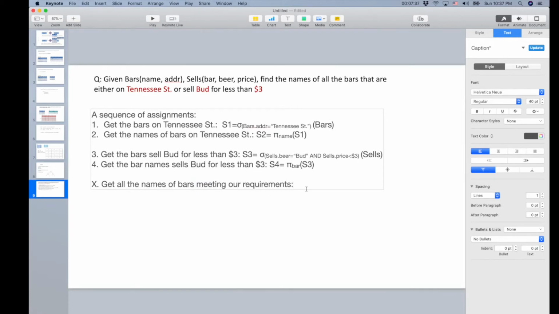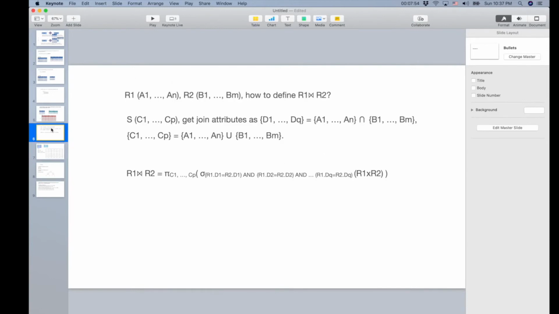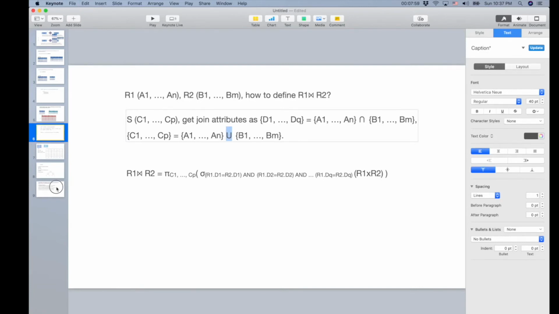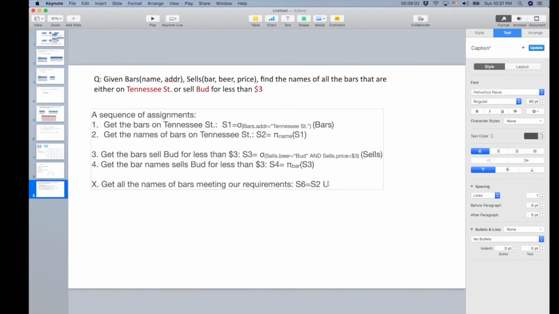How can we represent this? We can use union, right? We can define this one as S5 or S6 equals to what? Equals to this S2 union, right? Let me borrow the union from the previous pages. Union S4, right? Can we do it in this way? Remember we mentioned, right, when we do the union, we have a requirement. For the two input relations, it should have the same schema.